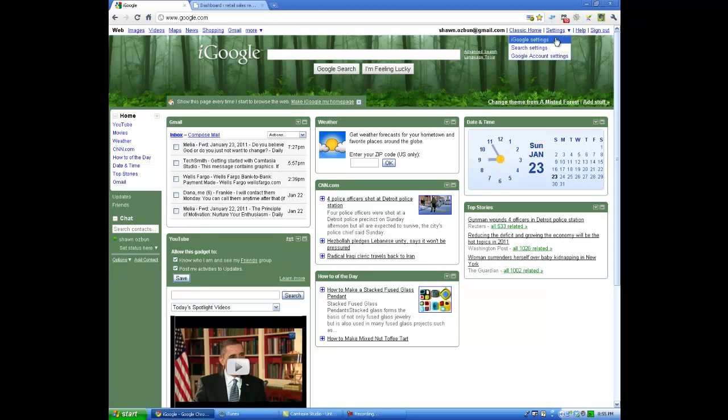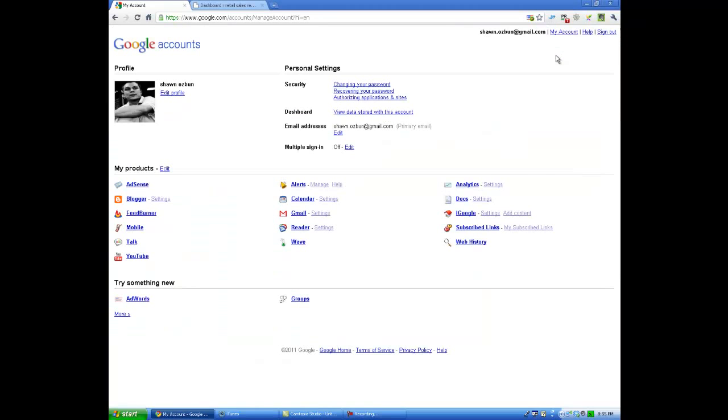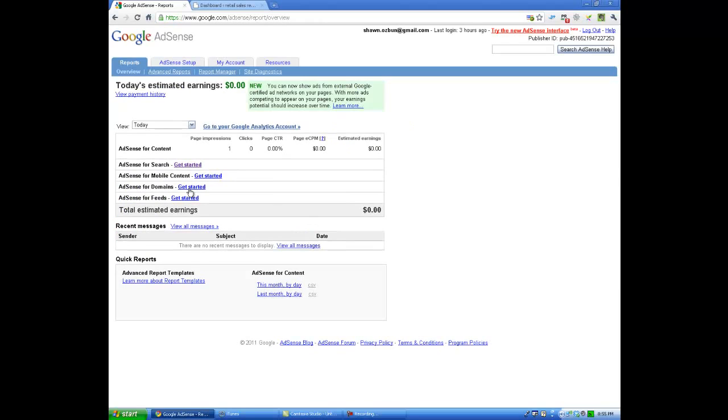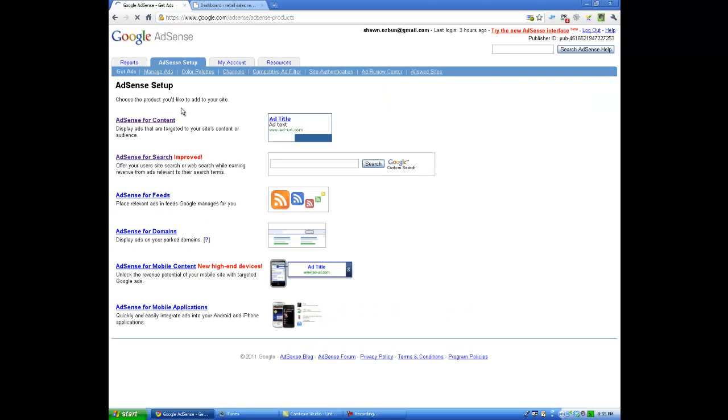So once the account is set up, you'll want to go to Google account settings. When I come over here and click AdSense, if it's the first time that you've logged in to AdSense, you'll probably have to set up the AdSense account, which should only take you a few seconds. But after you've got it set up, it should look like this, and we just want to go to AdSense Setup. And now we're going to create our actual ad.